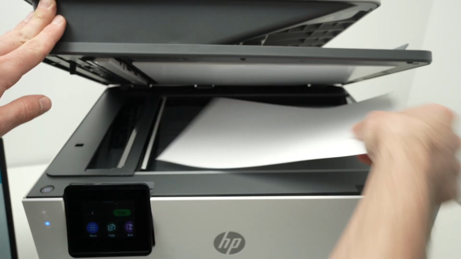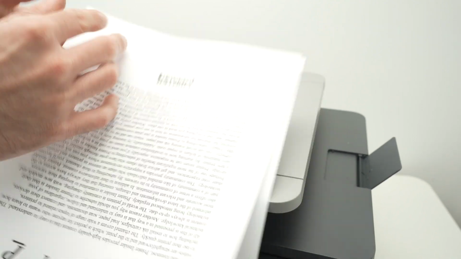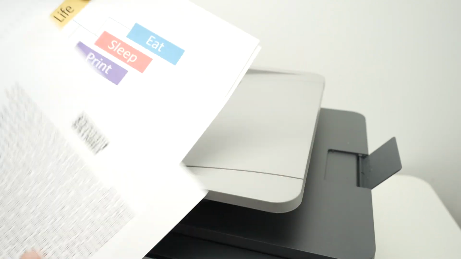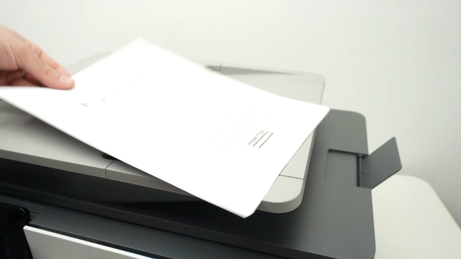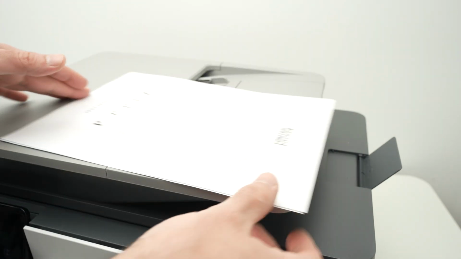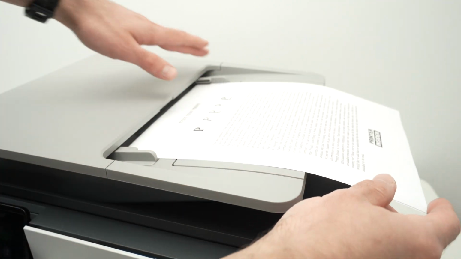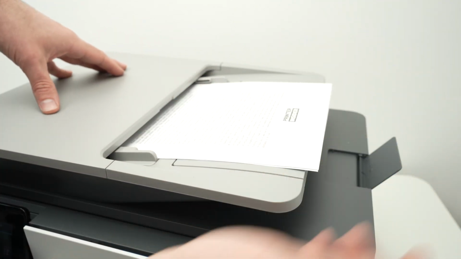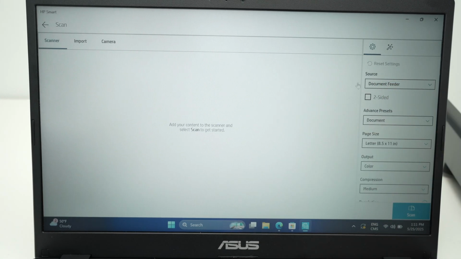If you want to use the top document feeder, let's say you have multiple papers here, simply make sure they are aligned. And this time place them facing up with the top part towards the left side. Glide them through these two plastic guides, like that. On your PC, you're going to select scan. From here under source, you're going to select document feeder or scanner glass, depending on where you have put your documents.